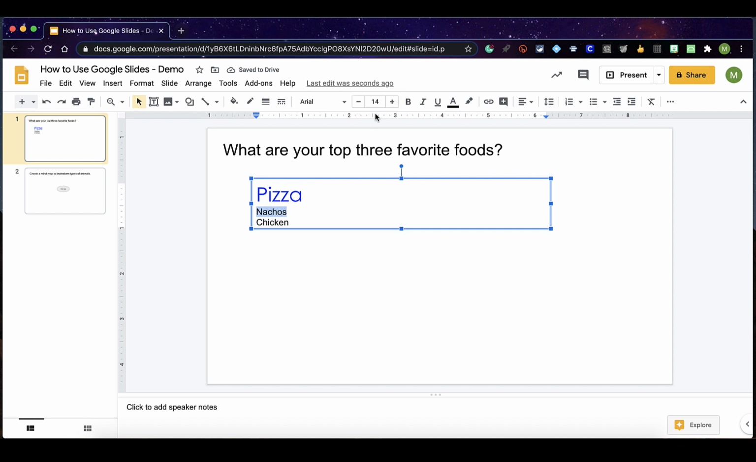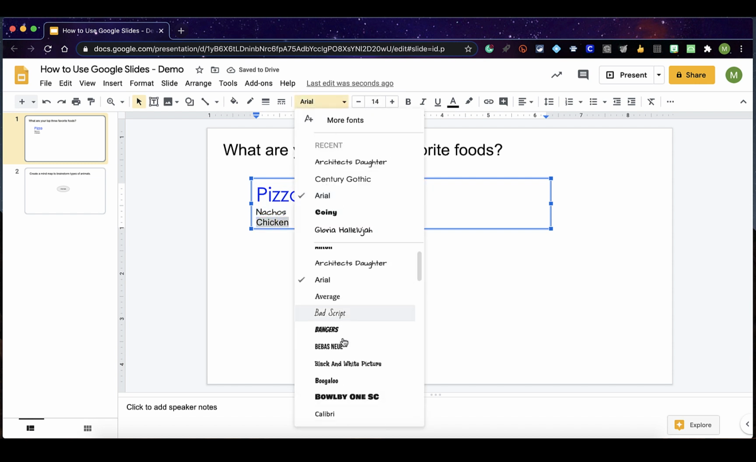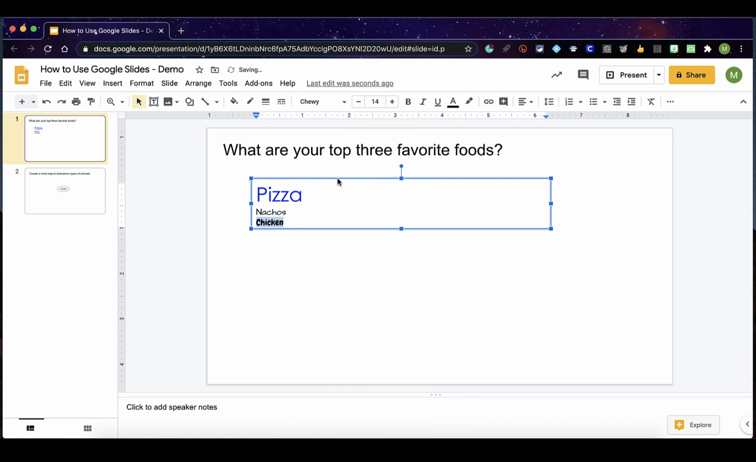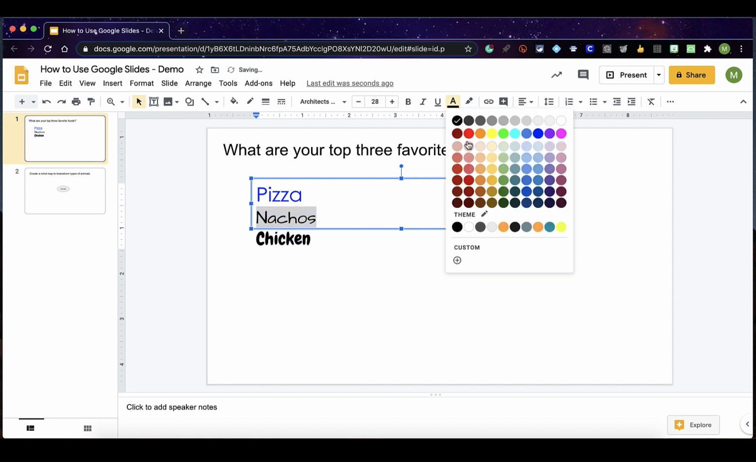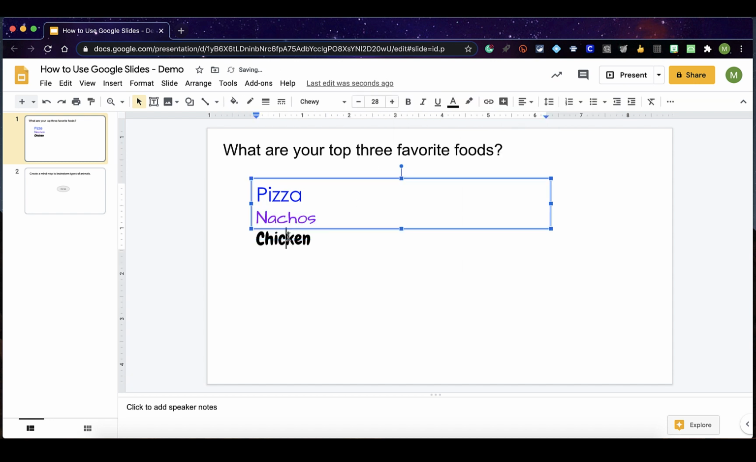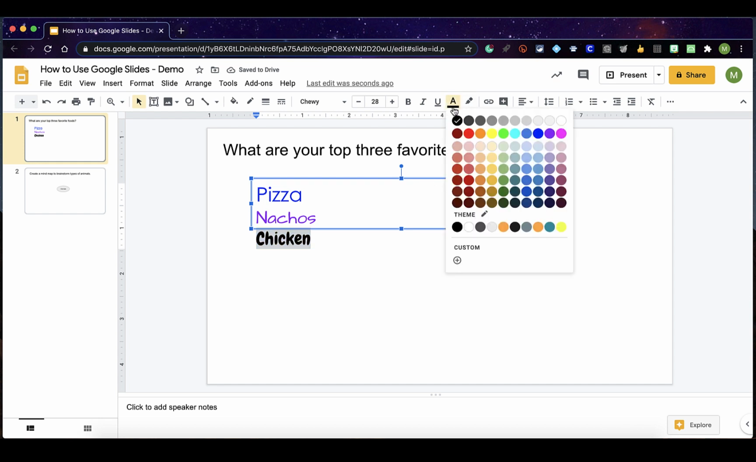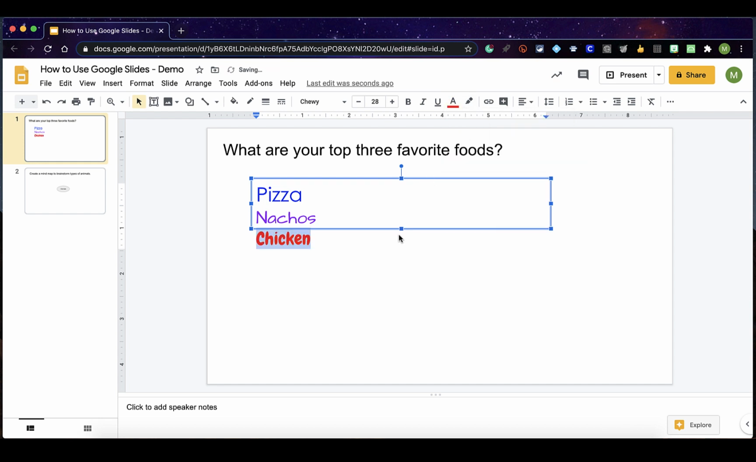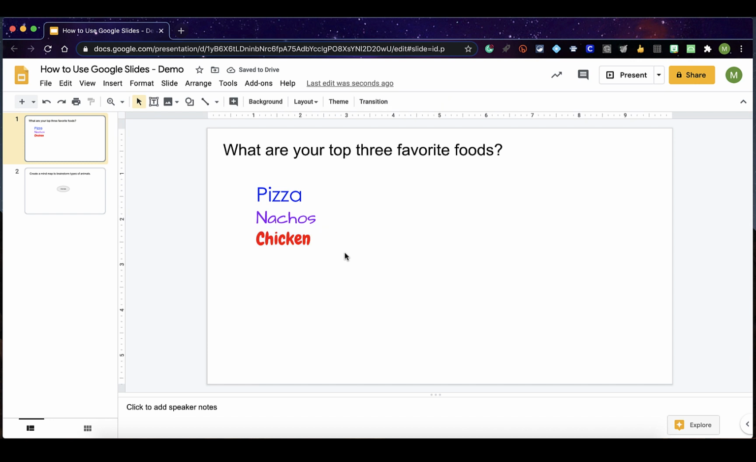Okay, I'm going to change all of these to different things. Just going to pick some. We're going to make them all the same size. And I'll make them all different colors. So again, just click, highlight, change the color.